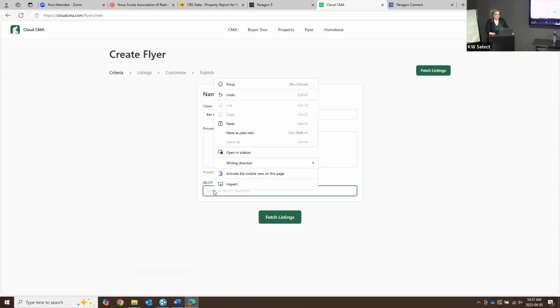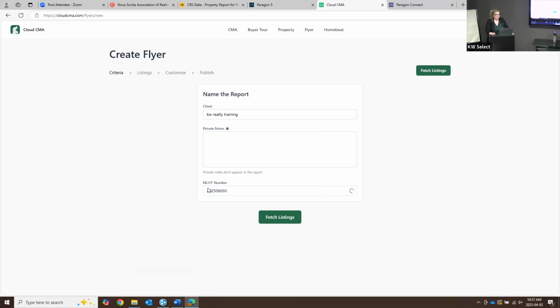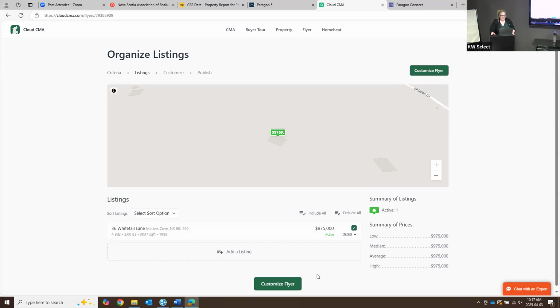And down here, I can input that MLS number. I'm going to paste it over and click Fetch Listings. And all I need to do here is click Customize Flyer. It's easy.